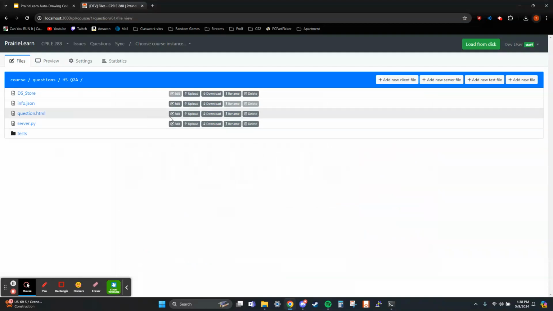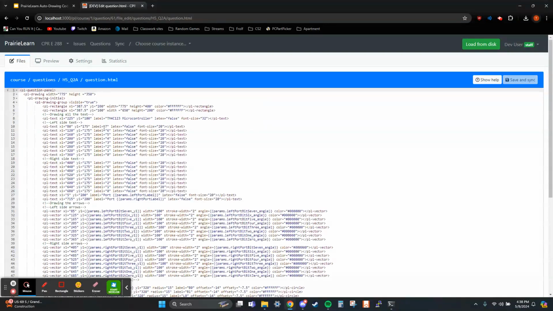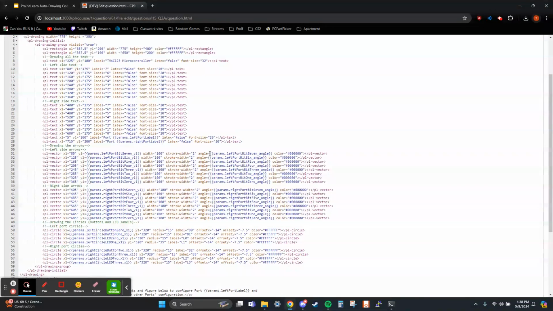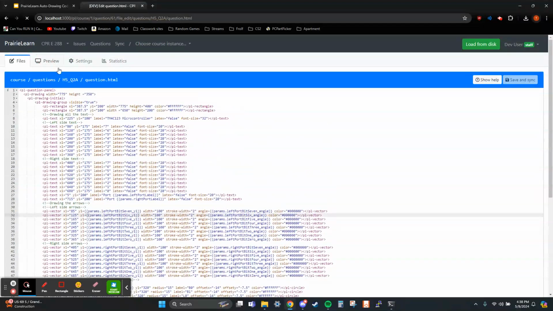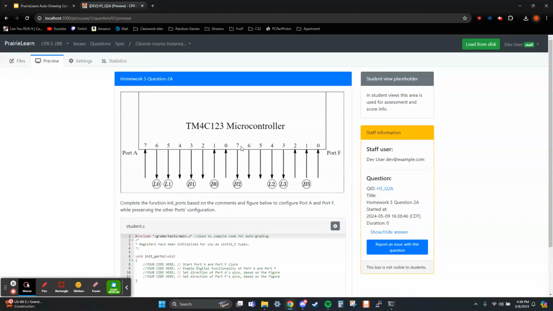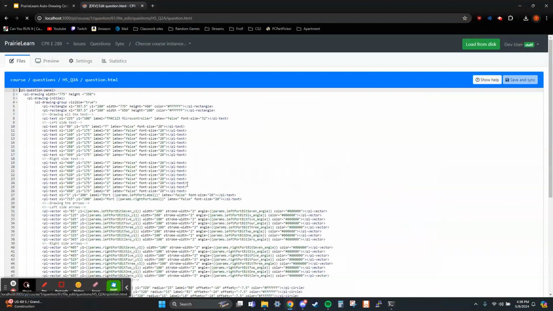So going into files and going into the HTML, you can see a lot of hard-coded stuff here, but specifically we're looking at setting these values right here, wherever you see the double brackets with params. This is where we are actually customizing it to be at different spots. So you can see I've labeled them left side arrows. So looking at this preview, all these left side arrows, this is what I'm talking about here, and we're going to be showing the direction of those arrows.